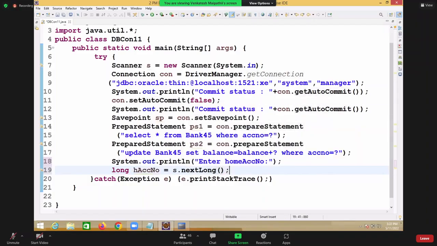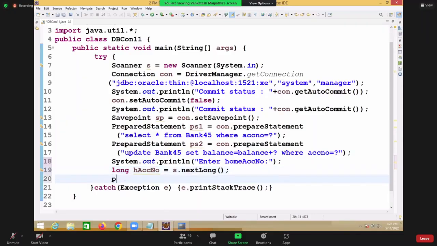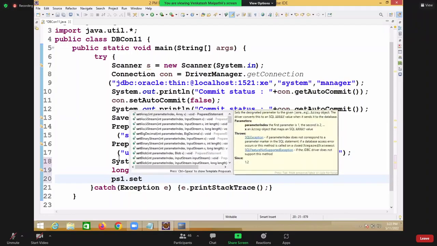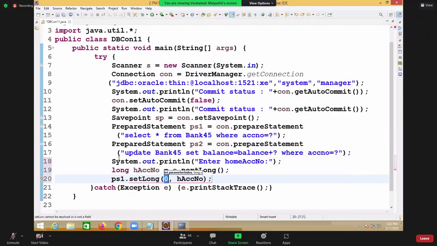Now you have to cross check whether that account number is available or not. Once you enter the home account number, you have to cross check it. So set this account number here, right? You have to set it. For this, ps1.setLong(1, homeAccountNumber).